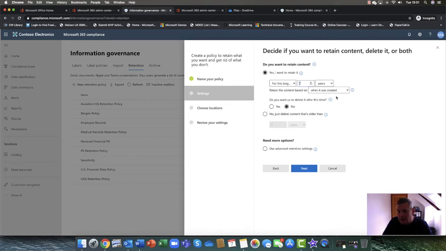Okay. Now you have some options here. So retain the content based on when it was created or when it was last modified. So if you go with last modified, let's say it was created on the 1st of December and it was modified on the 31st of March the following year, then it would be 7 years from the 31st of March. You understand? Okay. So for the purpose of this demo, I'm just going to say when it was created.